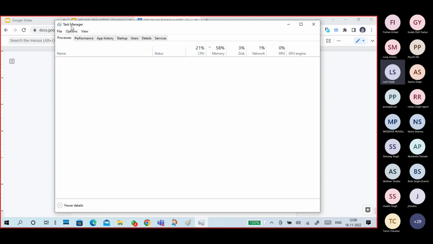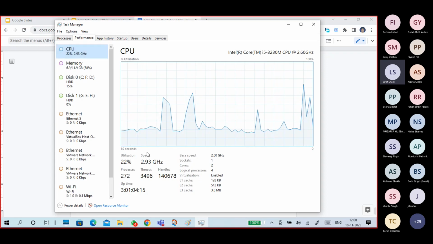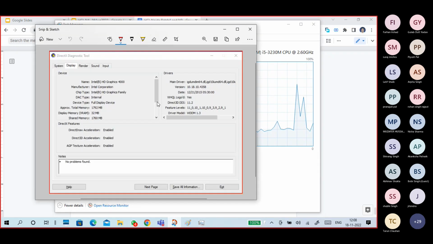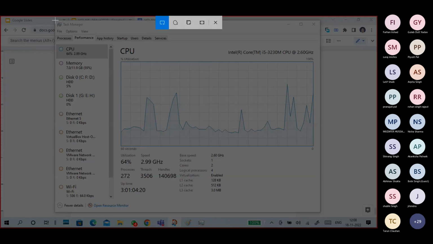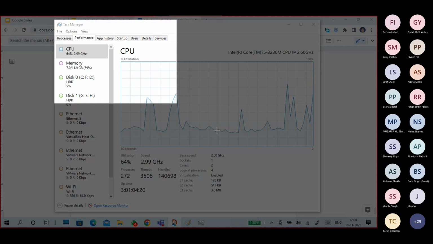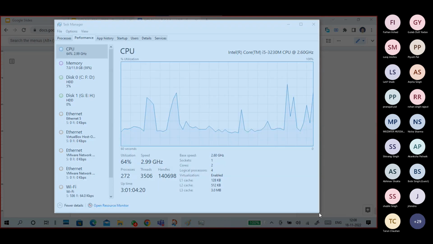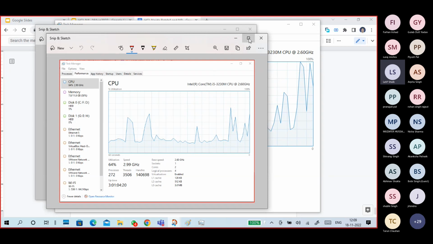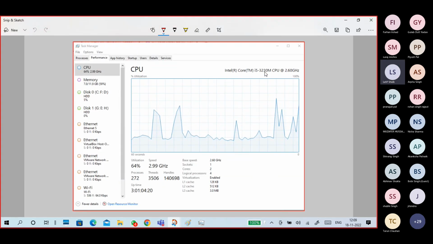Guys, this is the Task Manager, Performance, CPU. So this is my CPU. You can see the CPU from here. Intel i5 3230M at 2.6 gigahertz processor. I have two cores, 4 logical processors. Virtualization is enabled. I will explain virtualization clearly tomorrow once again.